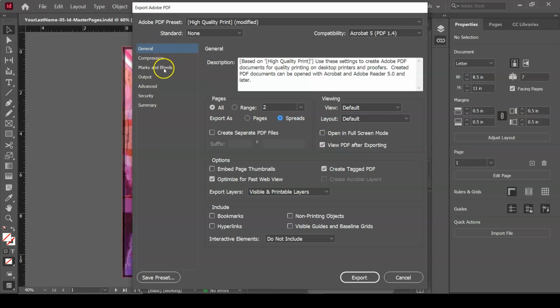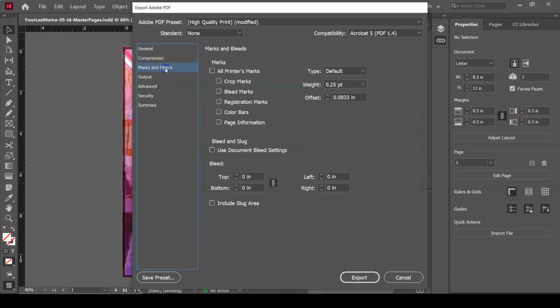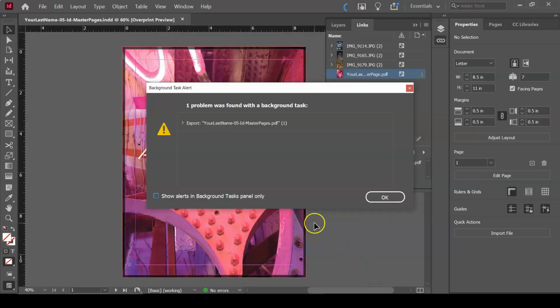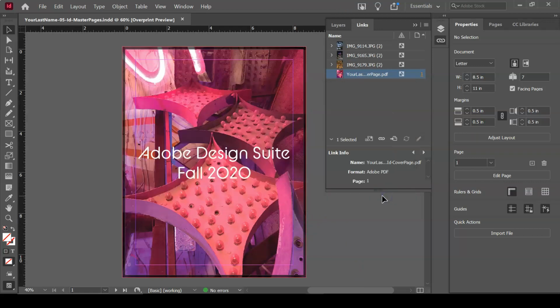On the left sidebar, go to Marks and Bleeds. I'll turn on Crop Marks. And I could also select the Use Document Bleed settings. It should show up as 0.125. Click the Export button, and it should open up Acrobat. I'll just hit OK on this background task.